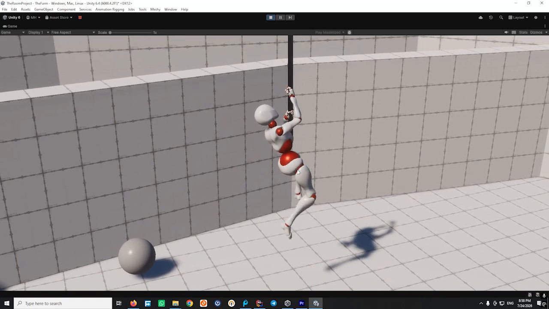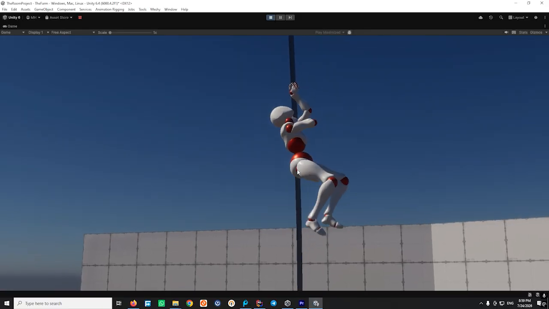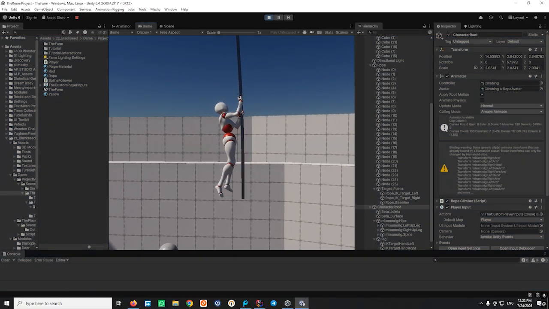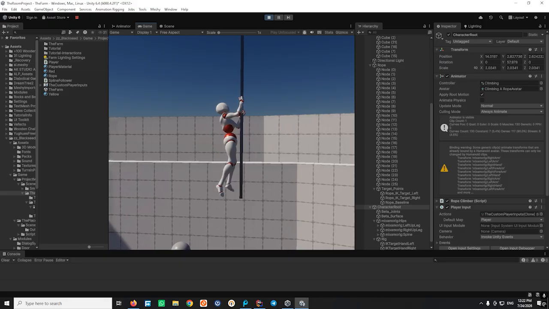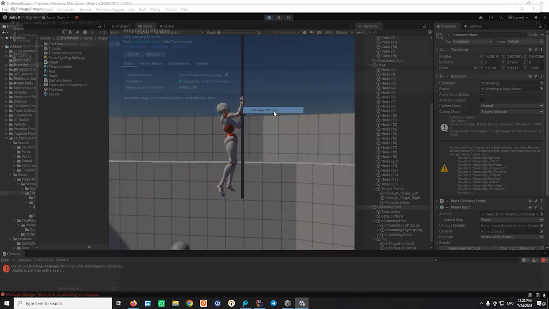So, in this video, we're going to take a look at how this rope climbing system works. First, you need a climbing animation. I have got mine from Mixamo along with its character from Mixamo.com. You will also need Unity's animation rigging package, which you find in the package manager.